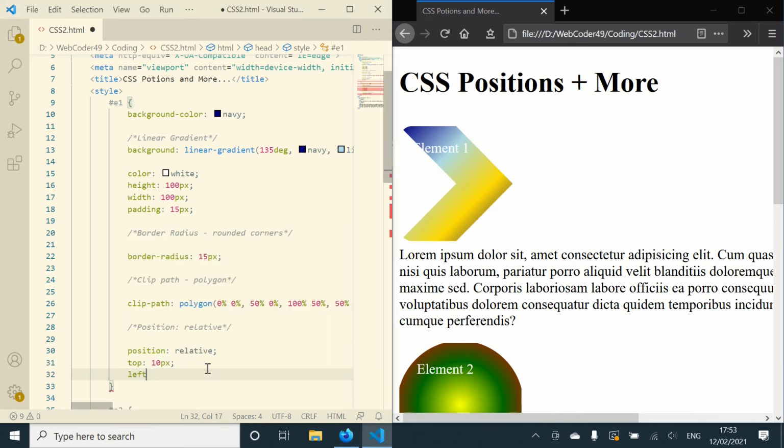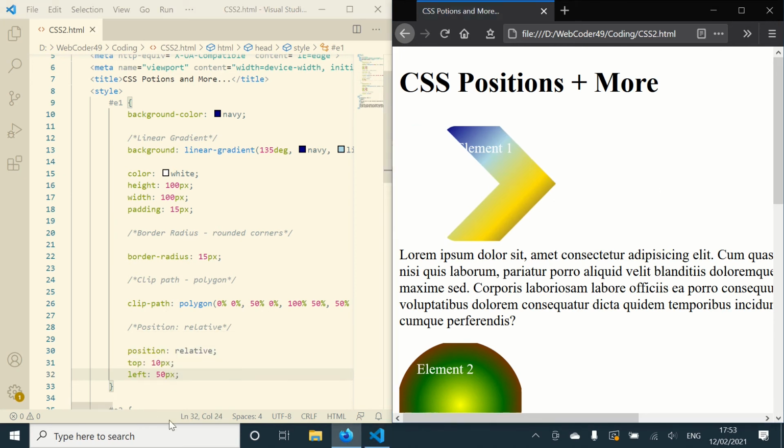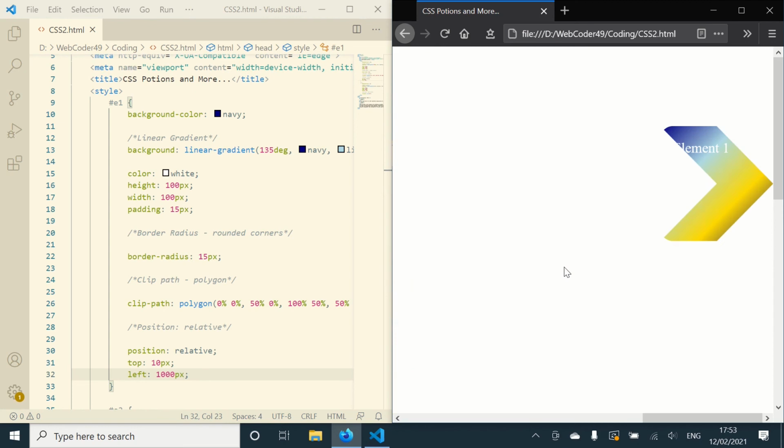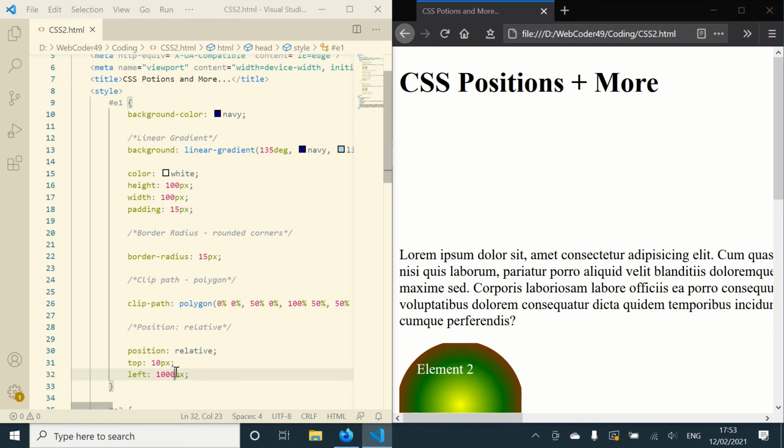It's a bit weird names. And I'm going to call this 50 pixels. Left 50 pixels. It moves 50 pixels that way. I can change this to whatever I want, 100 pixels, even 1,000 pixels. That will move it off the screen. I mean, it already is here. So this is what these do.